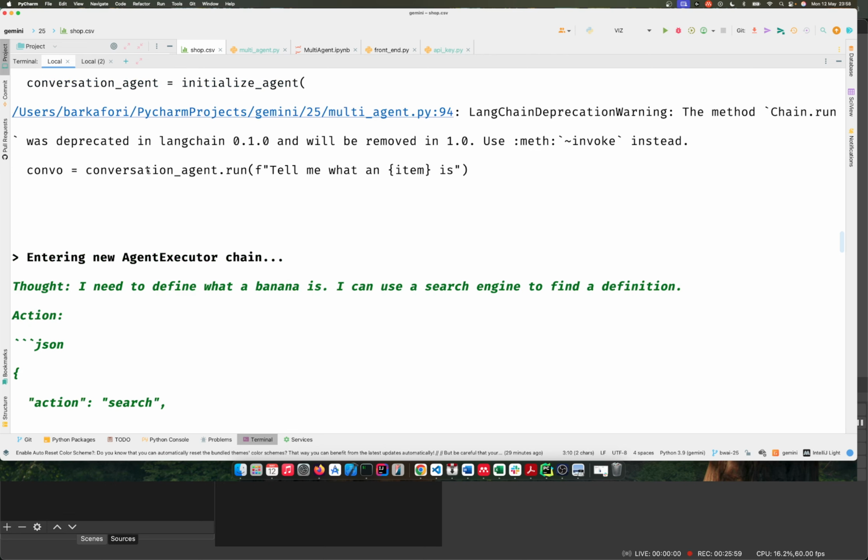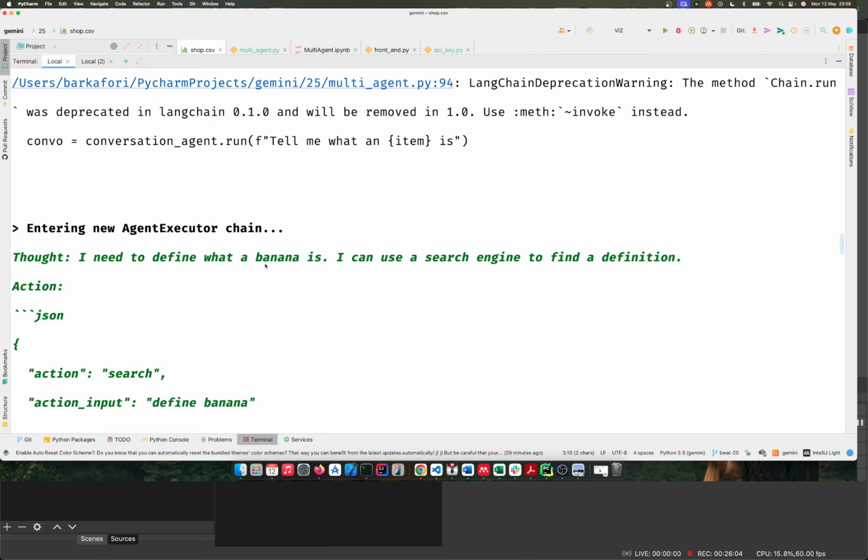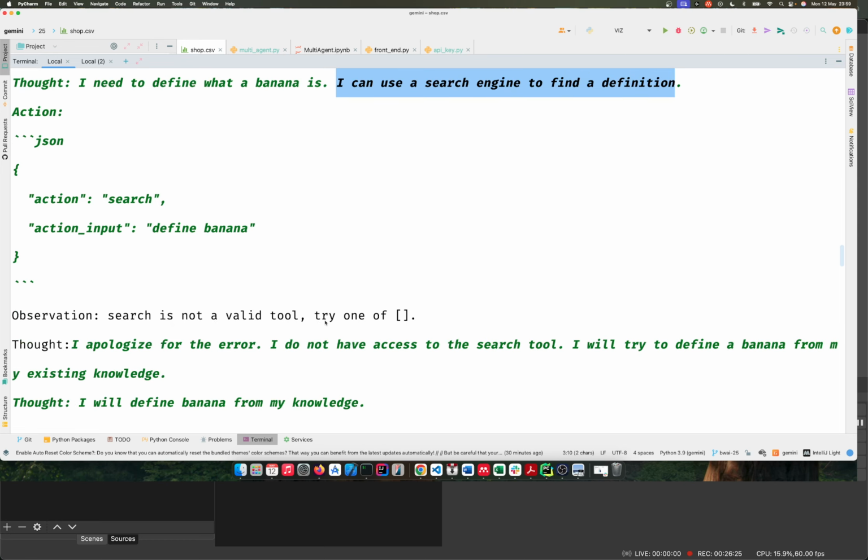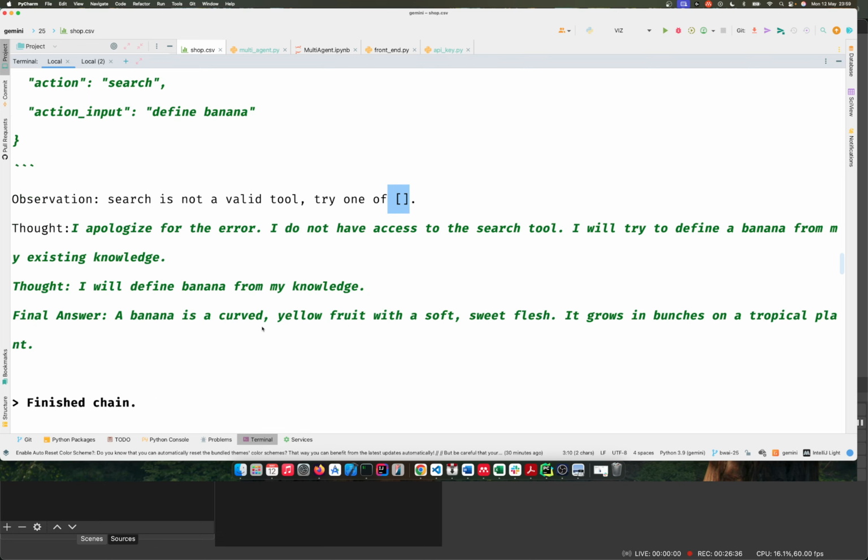When we started the conversation agent run, it started thinking, I need to define what a banana is. I can use a search engine to find the definition. It's basically saying that if it has a search engine tool like the one we have for nutrition, it can find what a banana is. So it told itself, the action is to search, the action input is to define banana. Observation: search is not a valid tool. Try one off, and we have an empty list, right? I apologize for this error. I do not have access to the search tool. I'll try to define from existing knowledge.